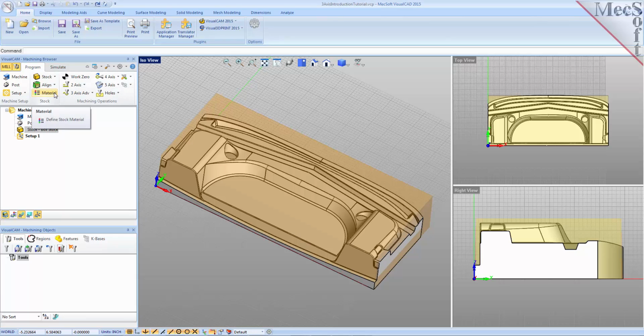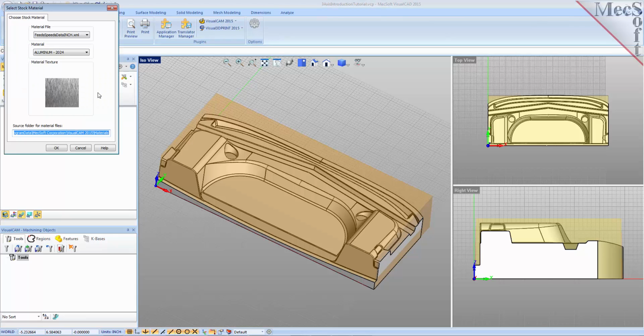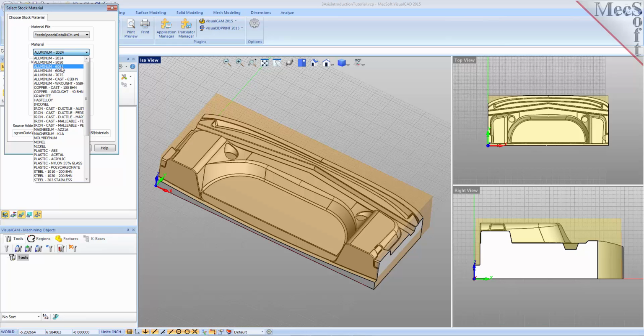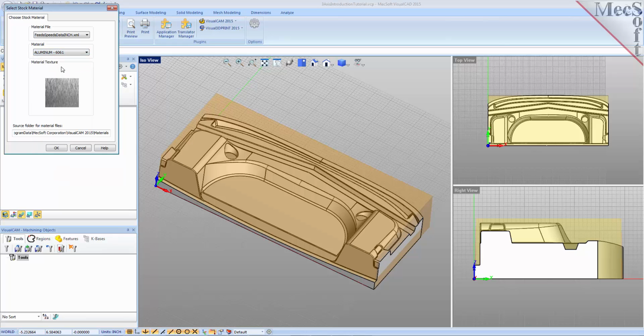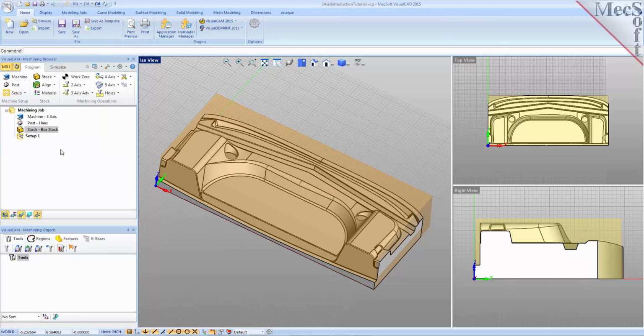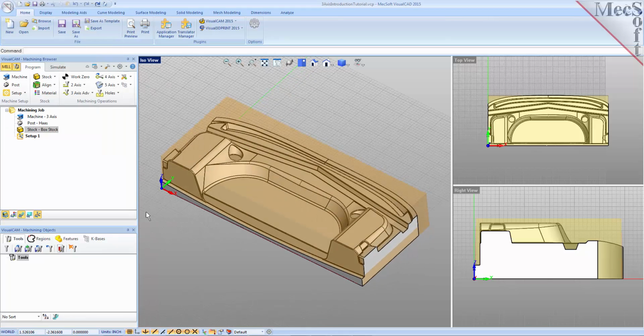Next, we'll set the material for the stock geometry. From the Program tab, select Material to display the dialog. For material, select Aluminum 6061 from the list of available materials and then pick OK. If the material texture does not display on the stock, select the Material Texture Visibility icon located at the base of the machining browser.